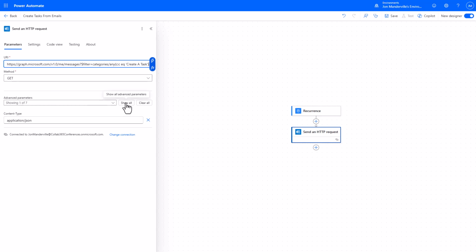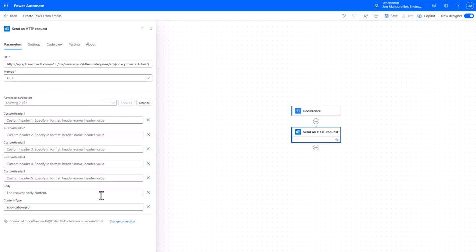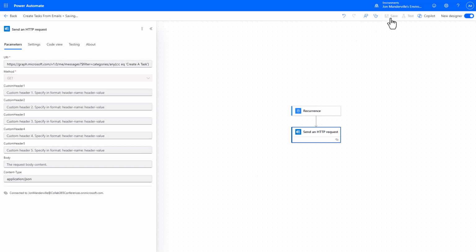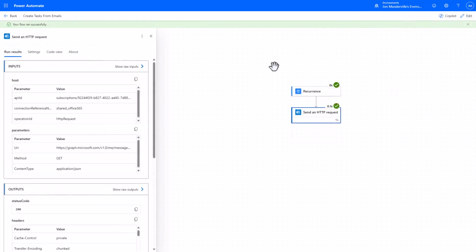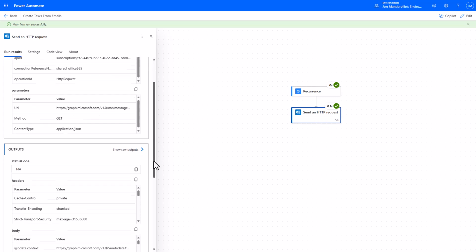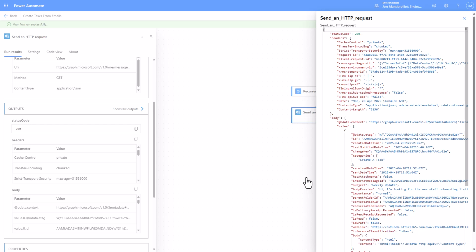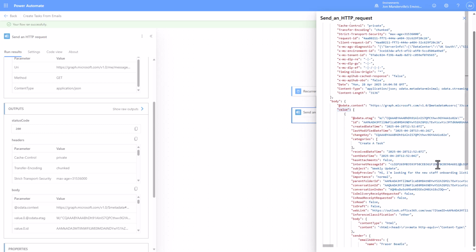You can have a look at the advanced parameters. We don't need to worry about this yet. Let's just save it and give it a go. That's all worked successfully, and if we click on this action here and go and look at the outputs, we're hoping to see an email, and we're looking for the body of the response and the values that it's returned. Each value represents an individual email.